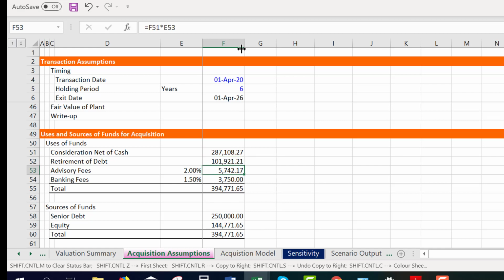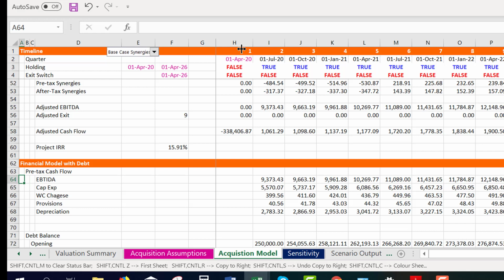We're leaving the cash in the company. We're kind of not doing anything with the cash right now. We're paying some advisory fees. We're paying some banking fees. This is the total amount we pay. This is the total amount we get from debt, the total amount we get from equity, and that's the sources and uses. And it's a necessary step when you're going to make an acquisition model. And then once you make an acquisition model, you do the same thing.